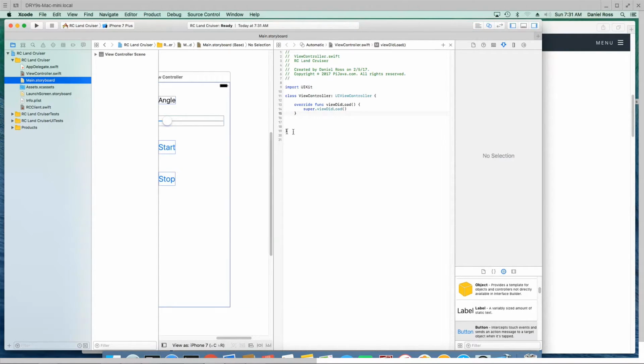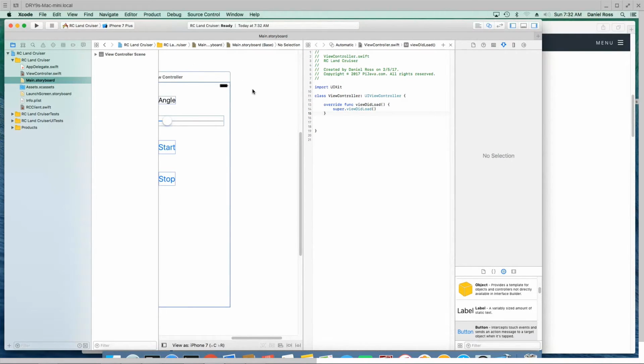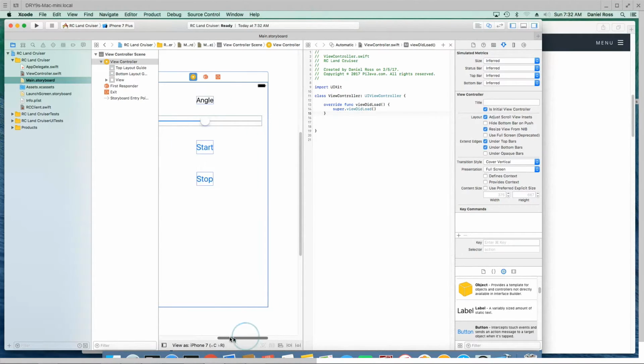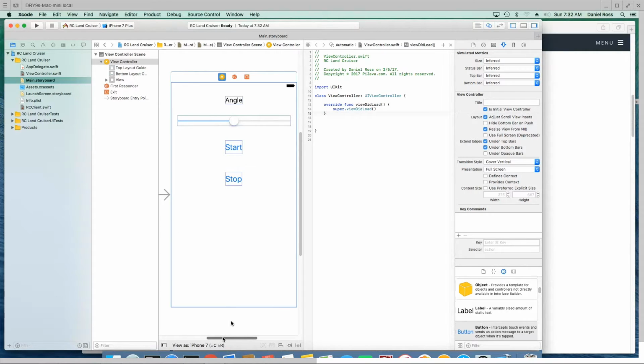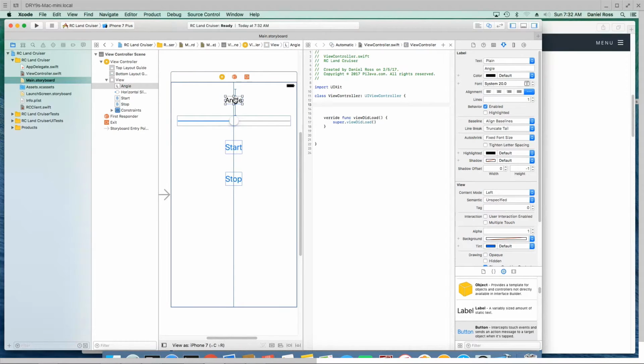Okay, and let's drag this over here. Come on. All right, well, we'll just move this. There we go. Okay, so I'm going to come up here and give this just a little bit of spacing. And this one here, I'm going to hold down the control key, drag this over, and I'm just going to call this one LBL angle. And make our connection there.